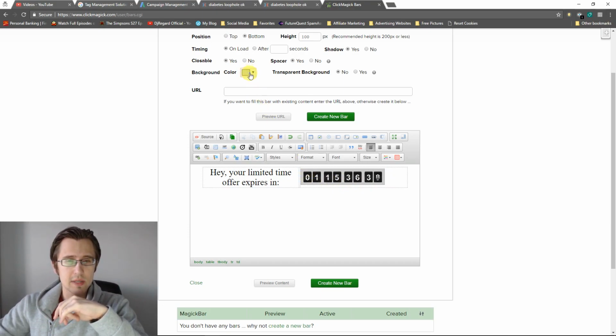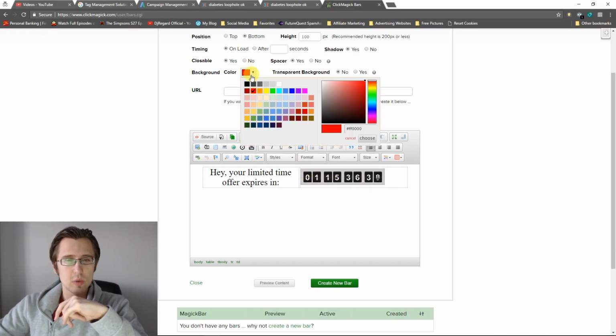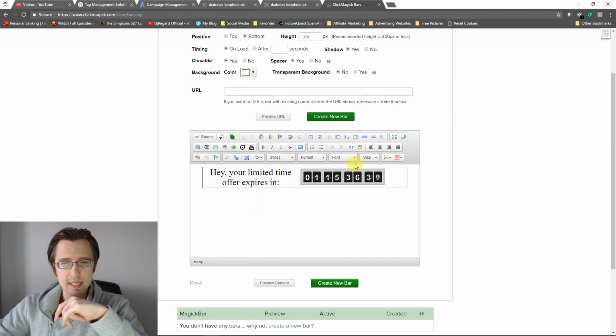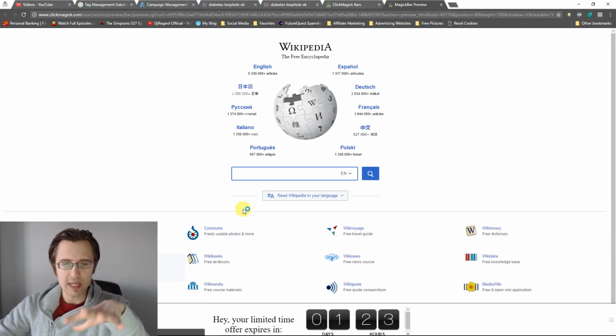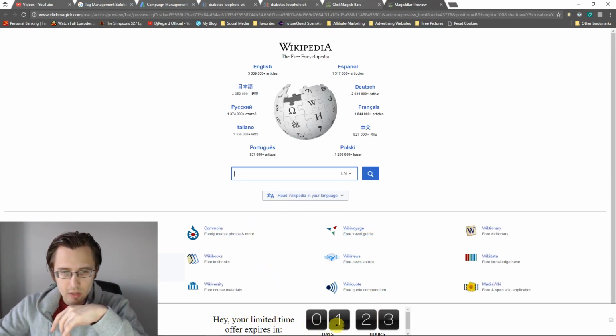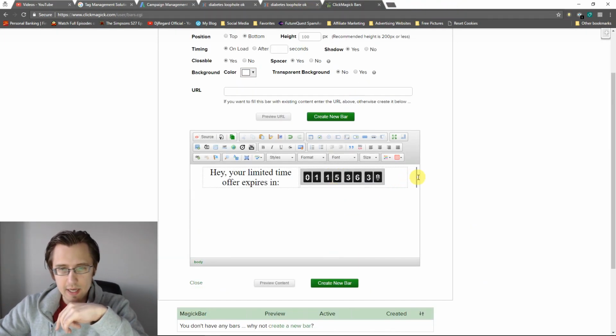So the background is that color. Whatever background I want, suppose I'll make it white. Let me just click preview, see what it's going to look like. It's going to take us to a random Wikipedia page. Okay, so it looks like this. It looks a bit squished, so we may need to increase the width there, okay?